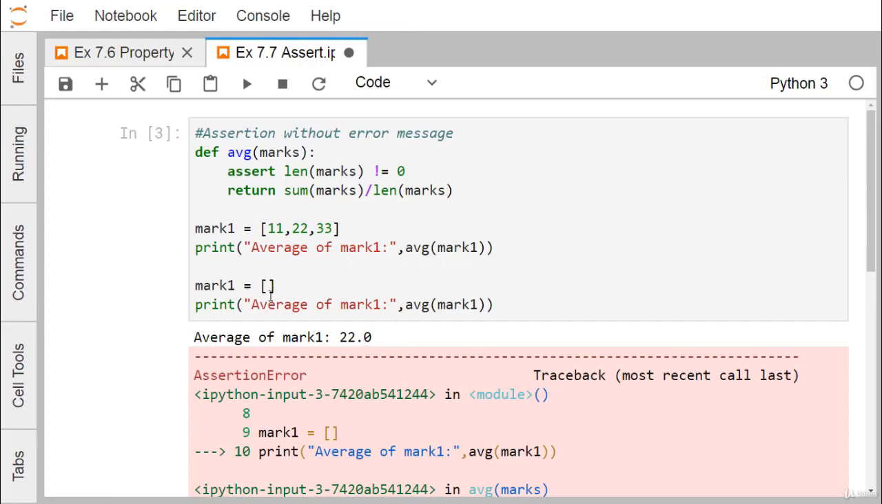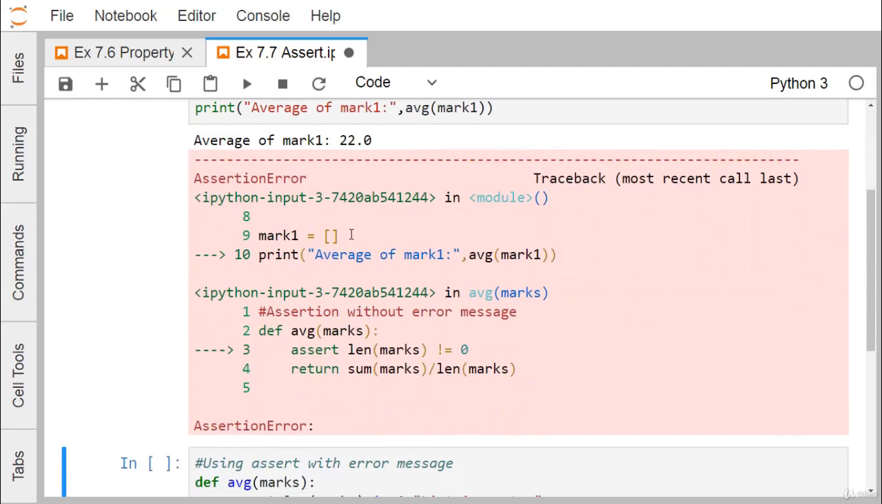And now in the second case, we are initializing this mark 1 with the null list that is containing no element. So the length of this mark 1 will be 0. So length of mark 1 is not equal to 0, the condition will be false. So it will produce one error known as the assertion error. So that is known as the assertion error.